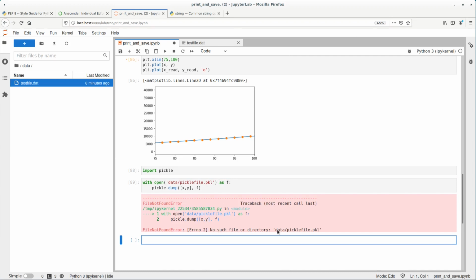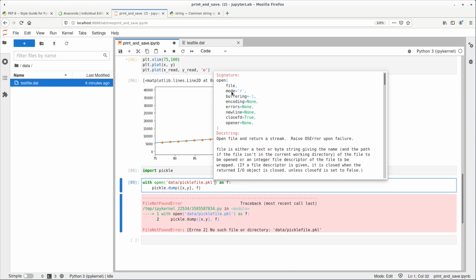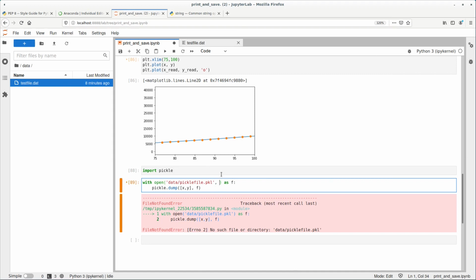Okay, so there is an error, a file not found error. What I forgot is that we have to open this not just as a file, because if we look here, shift into the bracket, shift tab, we have to specify the mode. The standard mode is read. We can't read it because it doesn't exist yet. But we also don't want to read it, we want to write it. So write, and I'm adding a binary because I don't want to have a text file, I want to have a binary file in the end.